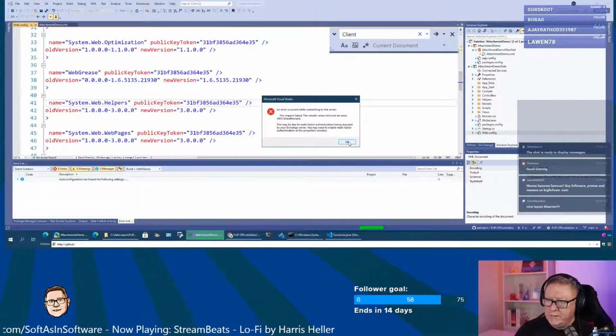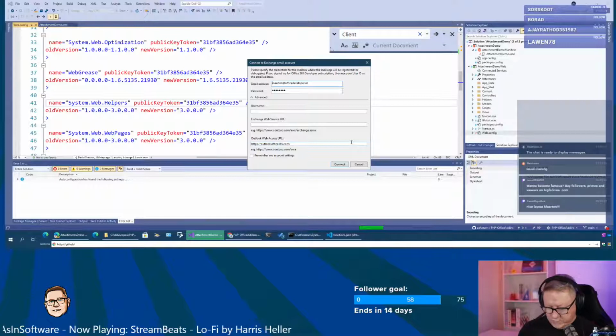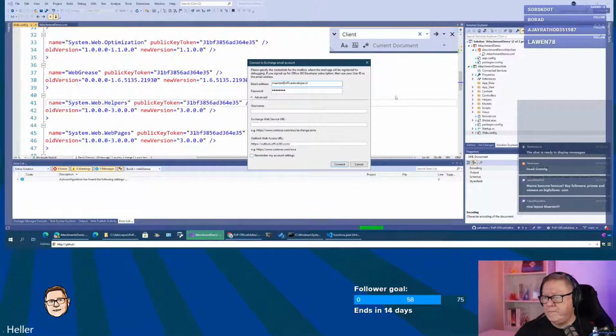Yeah, it must be multi-factor. Let me check my phone if I have this on my phone. Authenticator. Don't really see it in here. Maybe it changed.